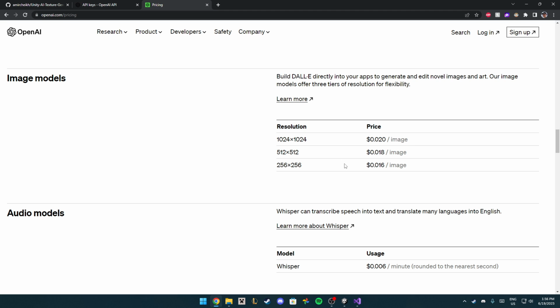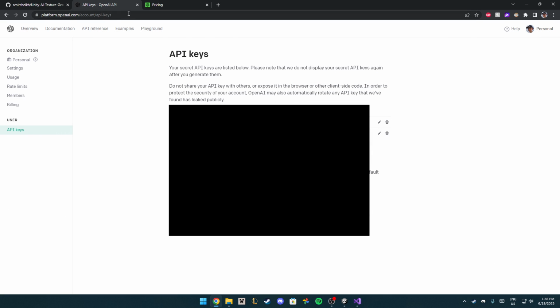New OpenAI users get $5 for free. So if you haven't used your API key yet, you can try that out and see what you can do with your $5. To find your OpenAI key, you can go to this link, which I'll leave in the description. You can input it into the box that I showed earlier.